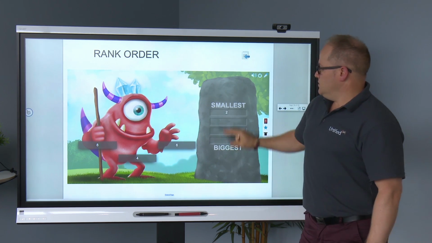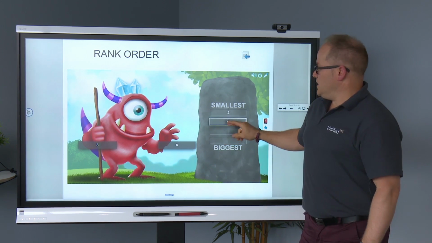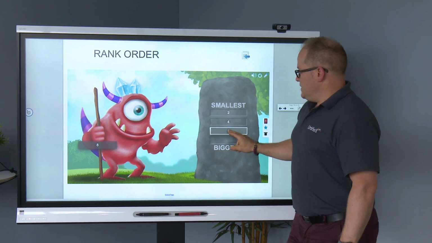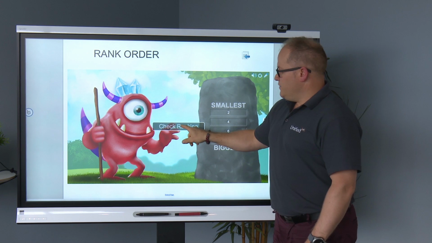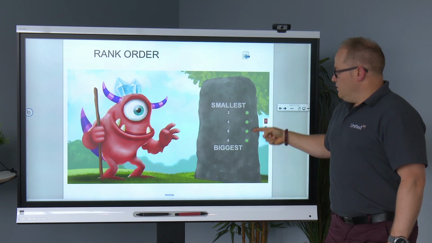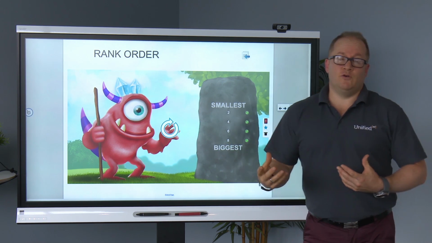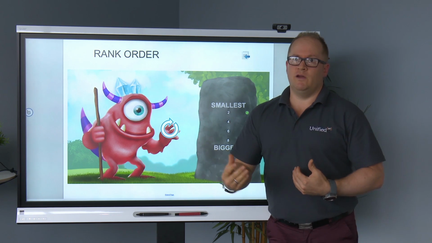So the kids are designed to come up to the board, put their answers in. Once they've completed the activity, they can check their ranking. Four ticks shows that they've got it correct, so it gives a little bit of positive reinforcement back.